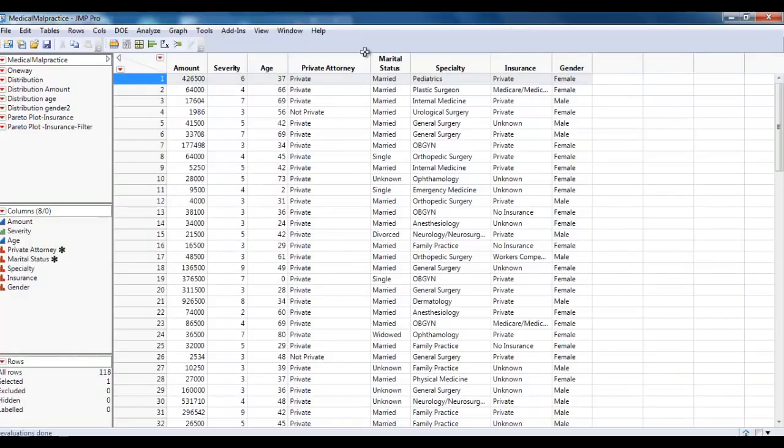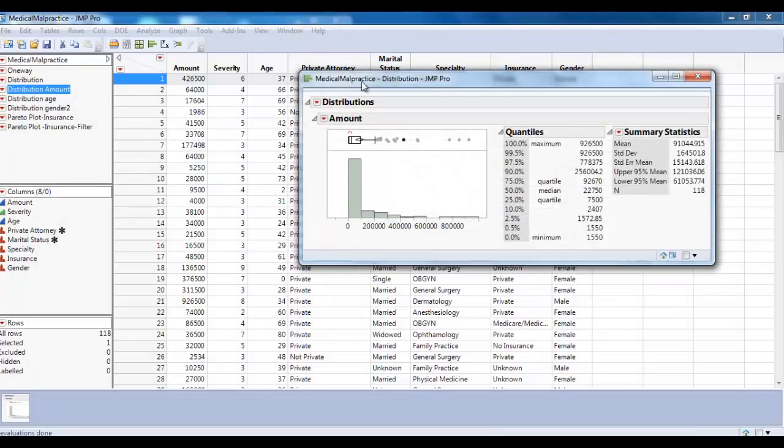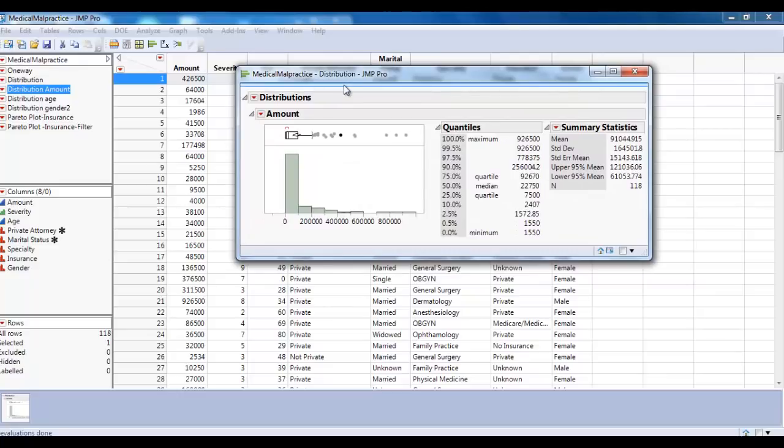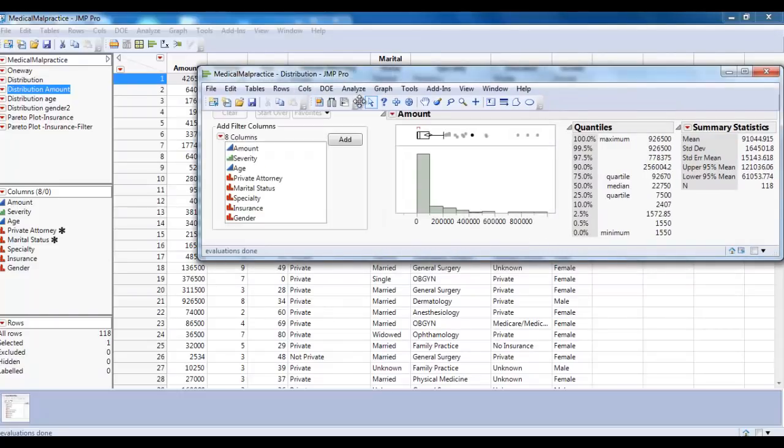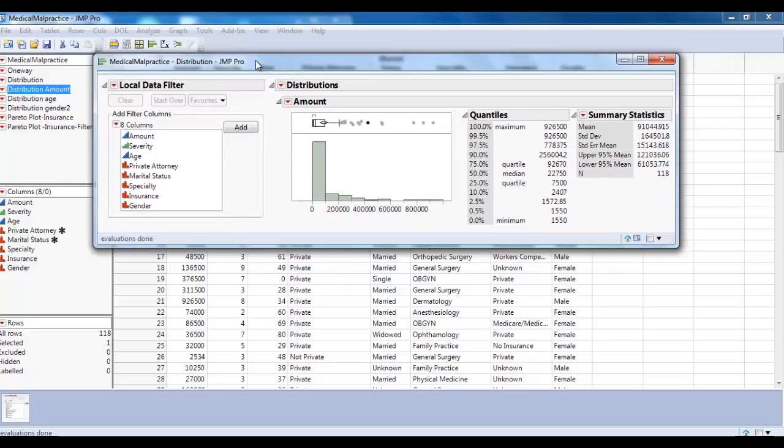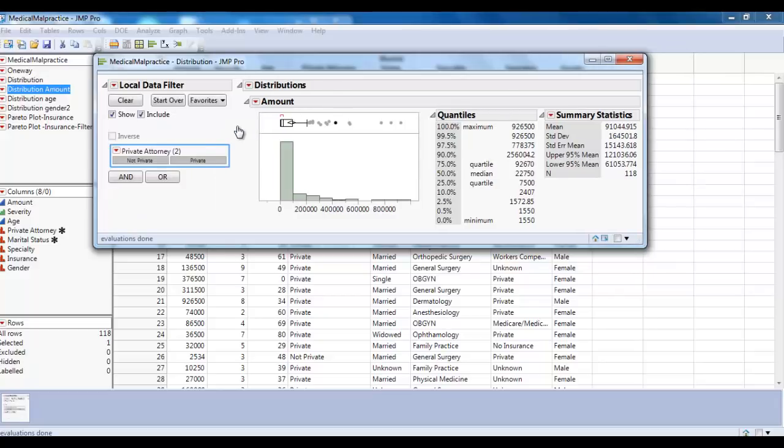We can apply the filter to different distributions the same way. For example, for distribution of amount, we'll run the script. If we add a local data filter, we can see the distribution of amount paid for different groups. For example, people who had a private attorney versus those who didn't.